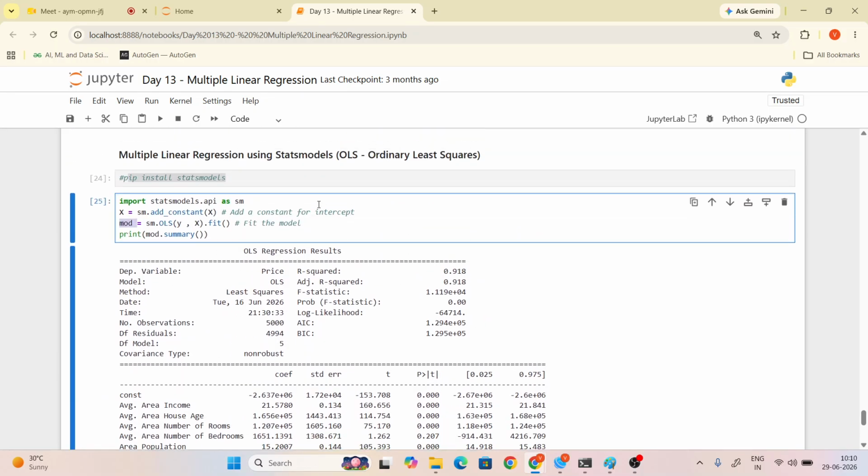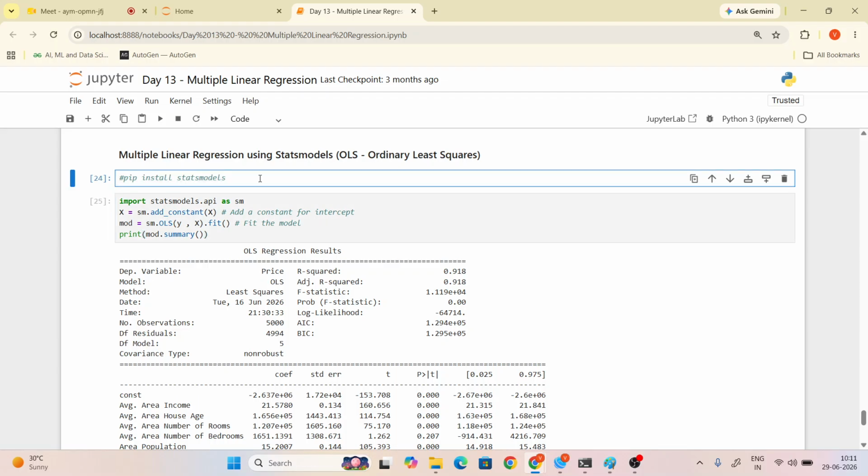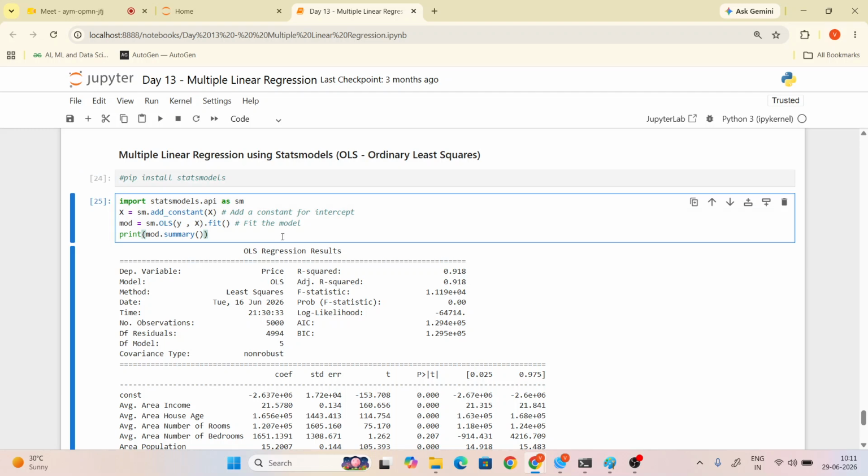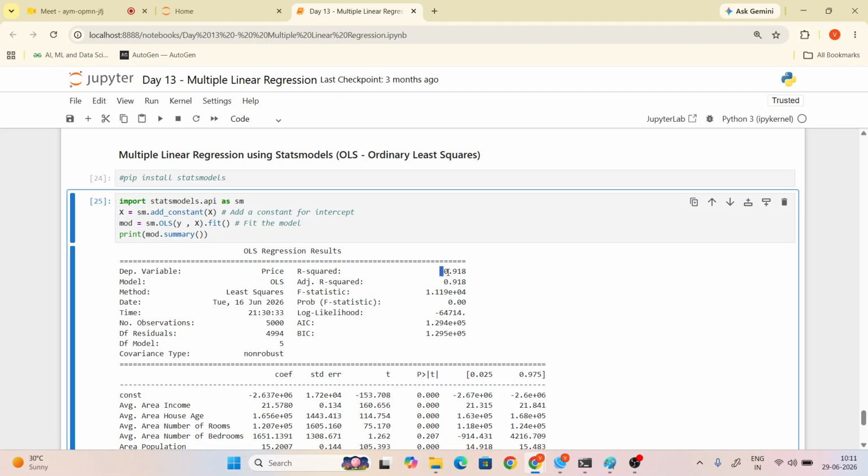Do you have any doubts in statsmodels, guys? We are only using multiple linear regression here. Do you have any doubts? And it returns the R squared value. So you are seeing 92 percent, right? So this is showing 91 percent. Do you have any doubts, guys?